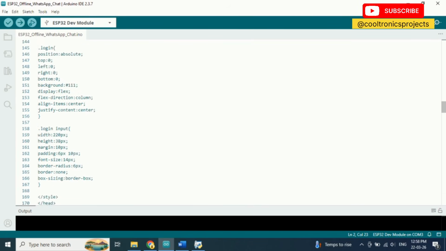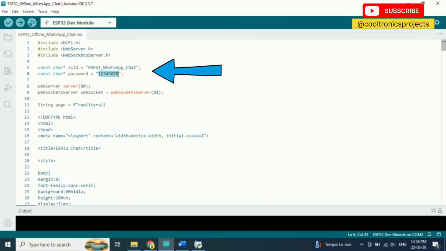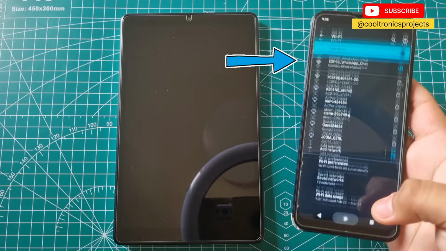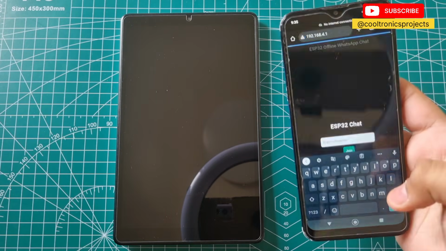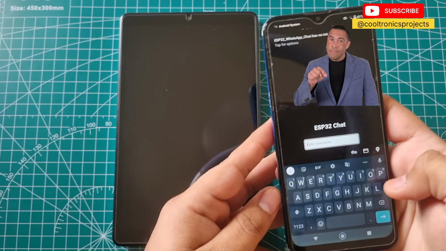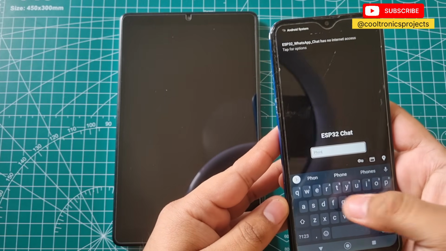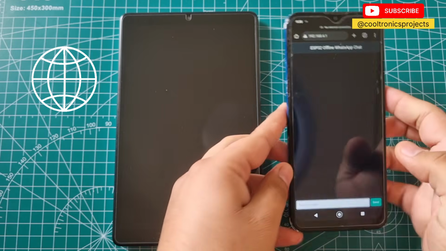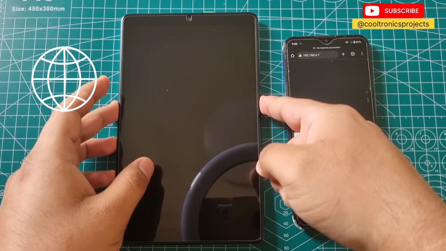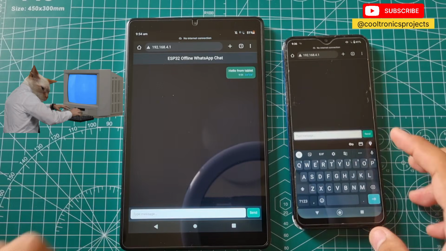First, the ESP32 creates its own Wi-Fi network. When users connect to this network, they open a simple web page hosted directly by the ESP32. Each user enters a username and joins the chat room. Now when someone sends a message, the ESP32 broadcasts it instantly to every connected device using WebSockets. You can see messages appearing in real time, just like a real messaging app.